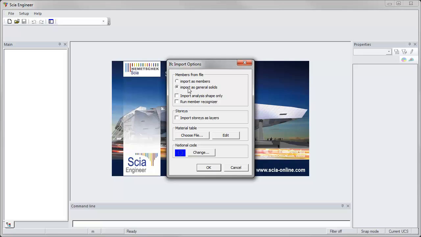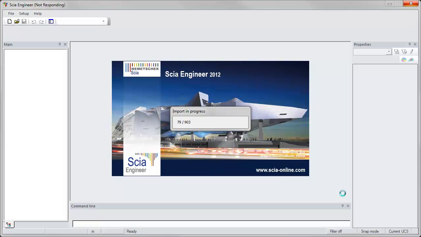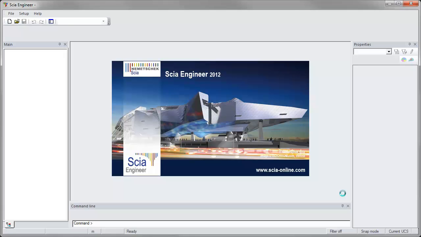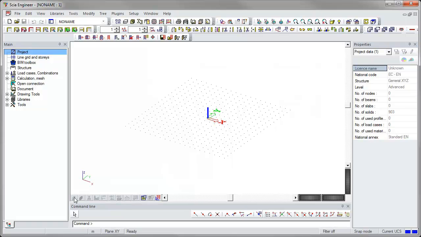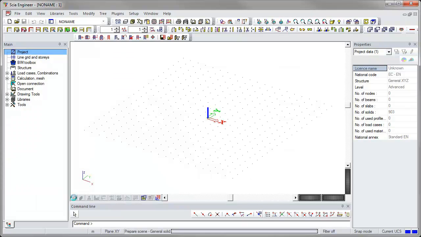Why do I do this? Because we import a structural model, we want to decide as an engineer what we want to analyze. This is what we call using the Revit Structure project as a reference model. When I click OK, the import starts. We now wait until the import is ready. Here you can see the result, a 3D model.